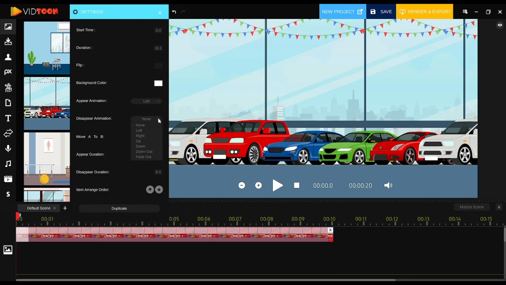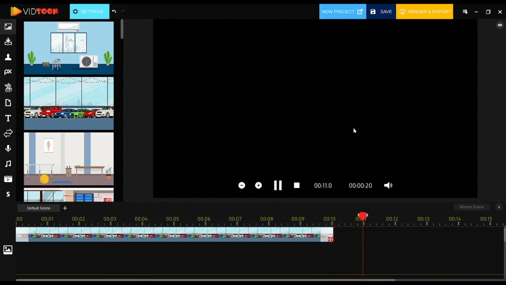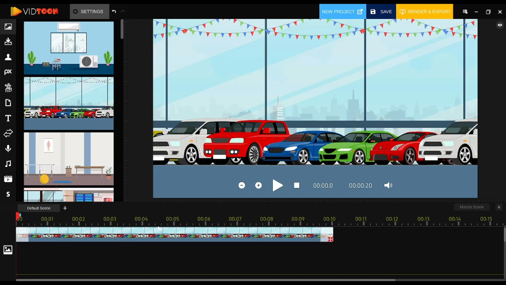You can also add a disappear animation to your background image too. You just need to click on it and pick one among the ones listed there. In this case I pick right, which means the background image will disappear to the right side of the screen. Now the coolest part here is to preview how your animation is looking so far, so for that click on the play button. As you can see, the appear animation works perfect, and the disappearing animation works awesome too. This is so fun guys.